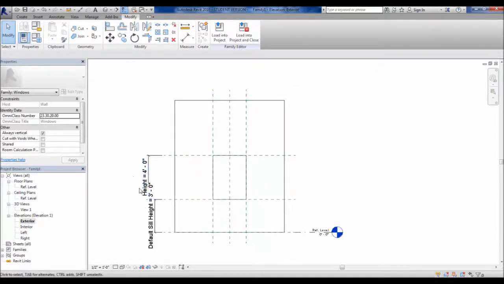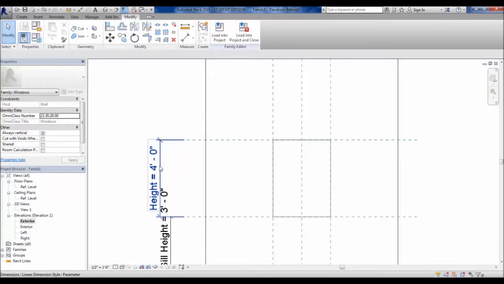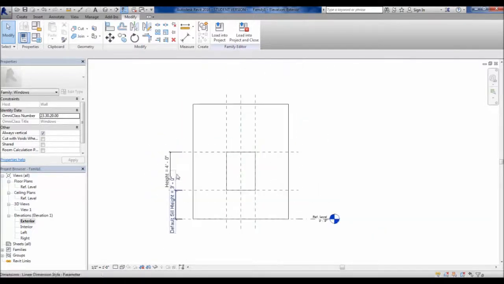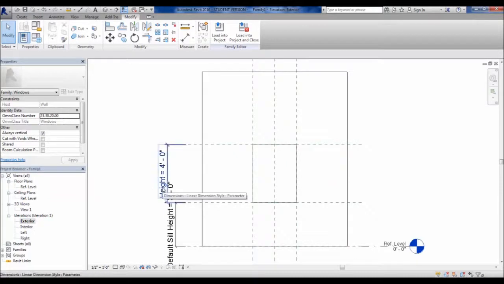So you can see this height, 4 feet here, this dimension line. Every time you have a dimension line that has a title like this, in Revit's case it's called a label, and we'll go through how to create labels in a minute, you'll be able to know that this dimension line, the space between these two lines here, is driven by one of the parameters in your properties, like the default sill height, things of that nature.